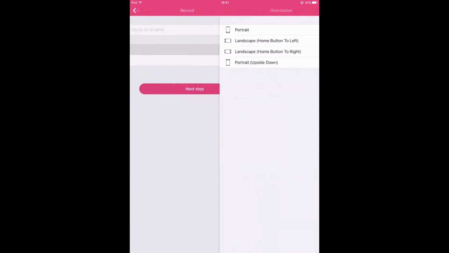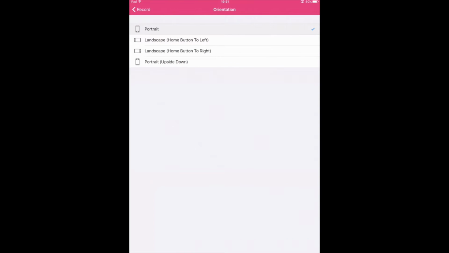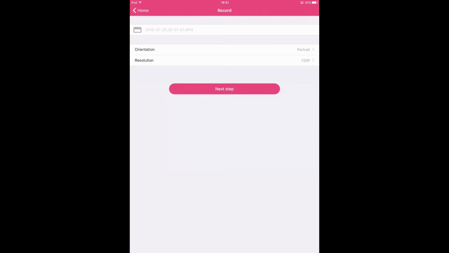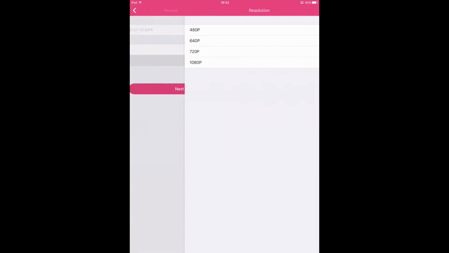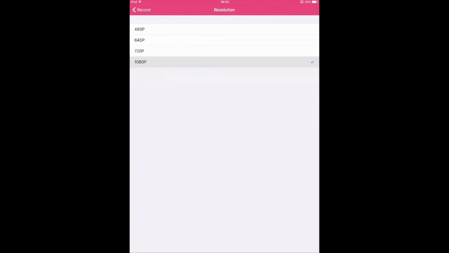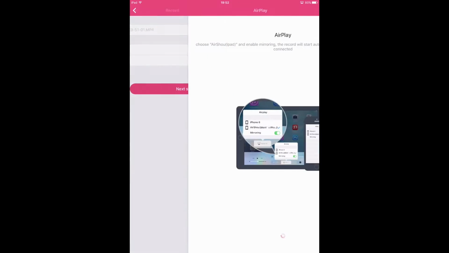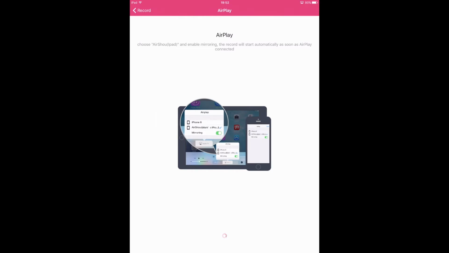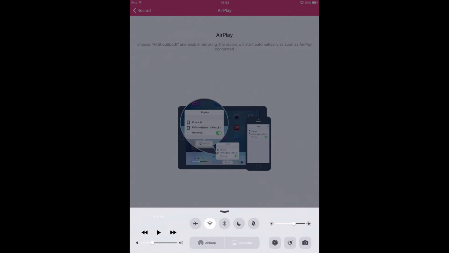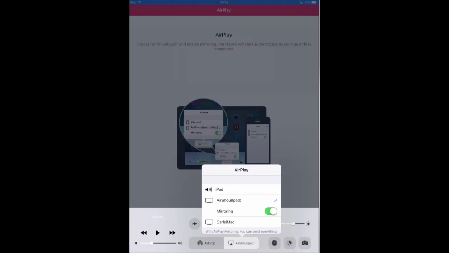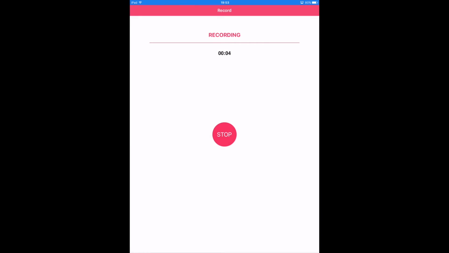Click on Orientation and choose Portrait. Then go back. Click on Resolution and choose 1080p. And go back again and click Next Step. Then go to the Control Center and choose AirPlay and choose AirShou and enable mirroring. Minimize the Control Center. Once it's mirrored, it will start recording straight away.